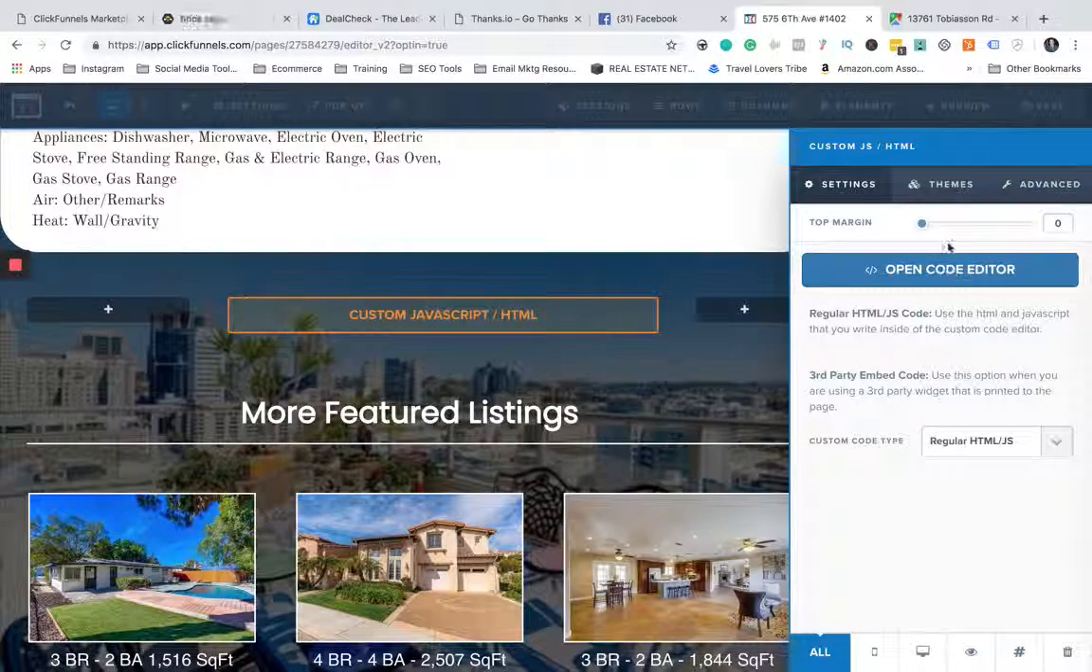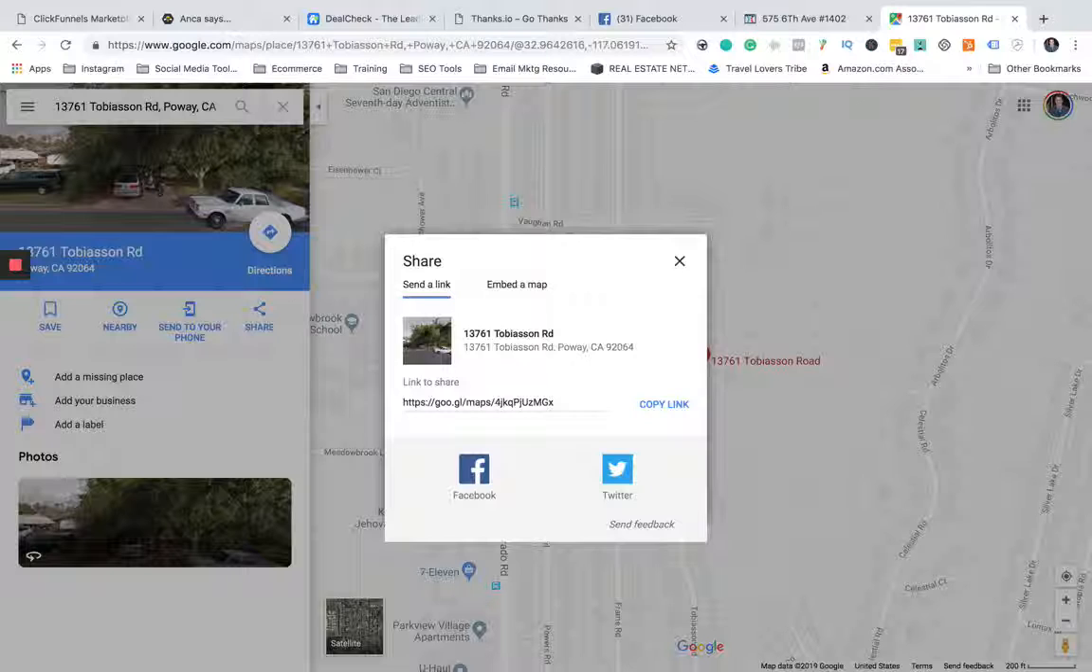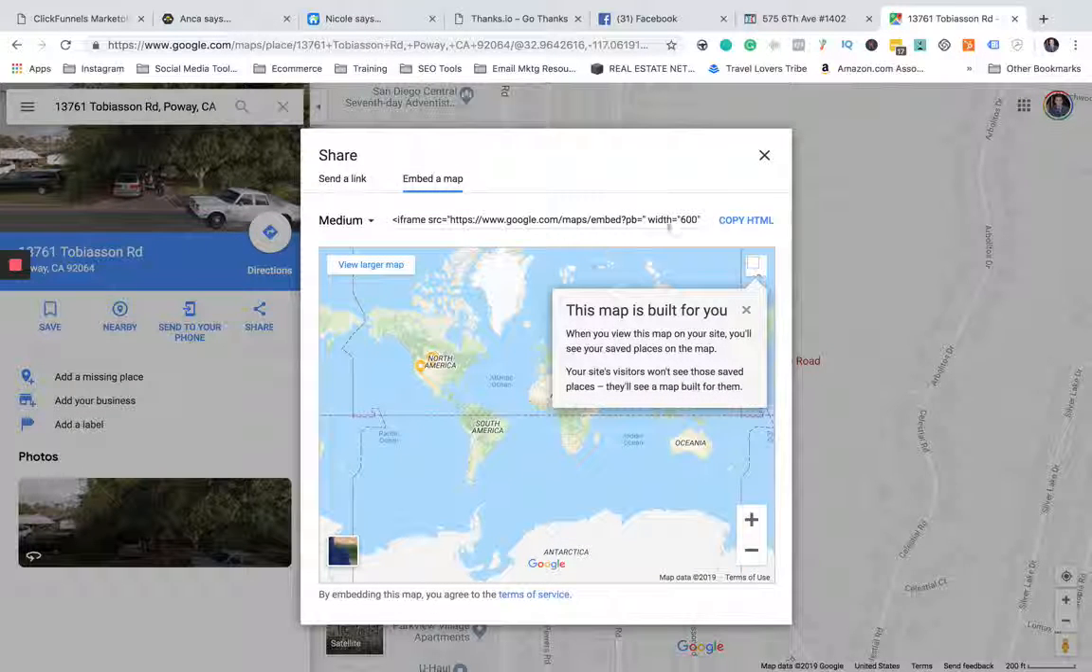Got open code editor. So remember, we go to Google Maps, and all you do is just type in or search the address. And when it pops up, you go to the little share button right here. Click on the share button. It will give you a link to share, but you'll want to come over and click on the button that says embed a map. And then it will give you this URL up here. All you have to do is just hit the button, copy HTML.